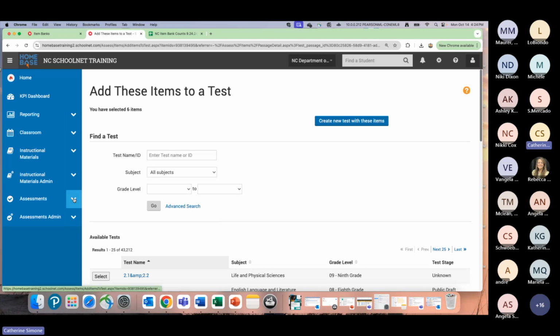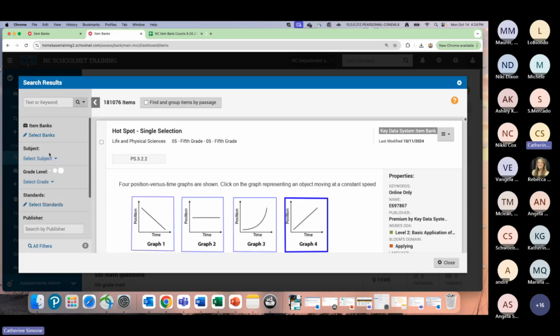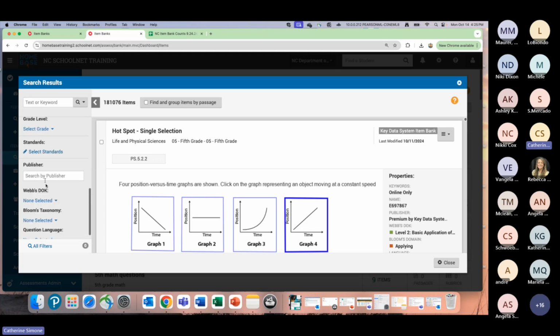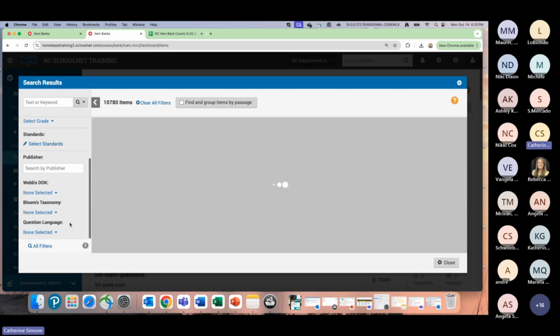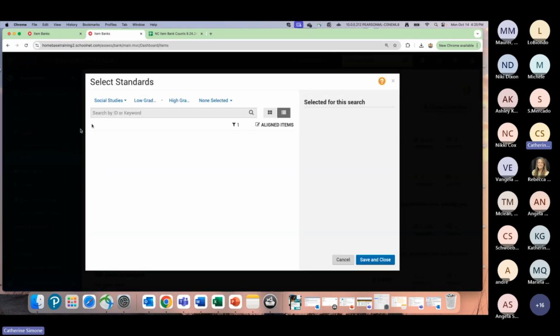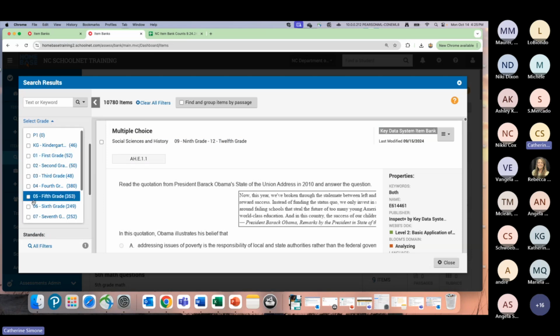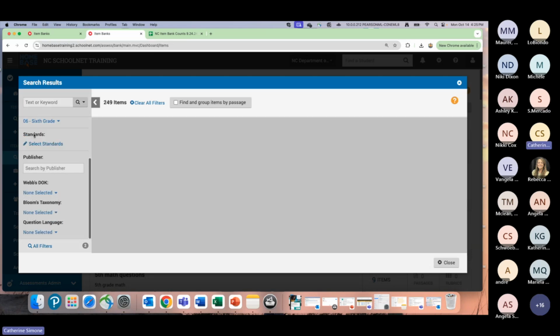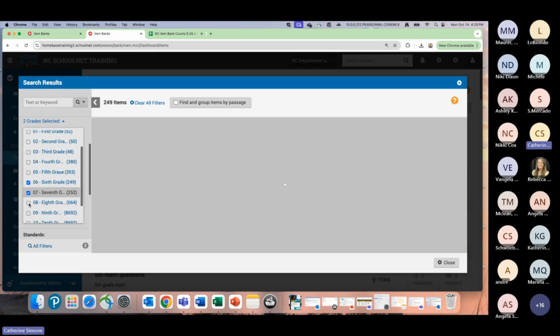Okay, I just want to double back real quick for my social studies friends. If I go find items, and this time I'm not going to limit by bank, I'm just going to go down here to social studies, social sciences, and I want, not standards, so sorry. I want to focus on my middle school. Okay, I'm going to pick 5th, 6th. I can pick multiple grades here, 7 and 8. Why am I picking a 3 grade level span?